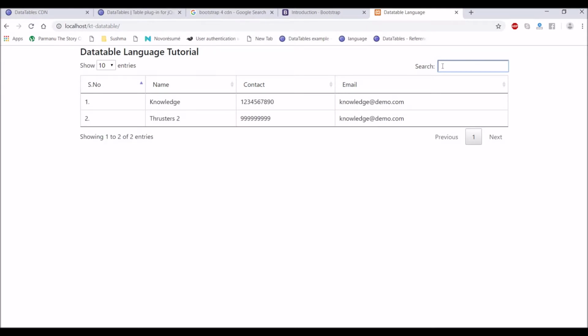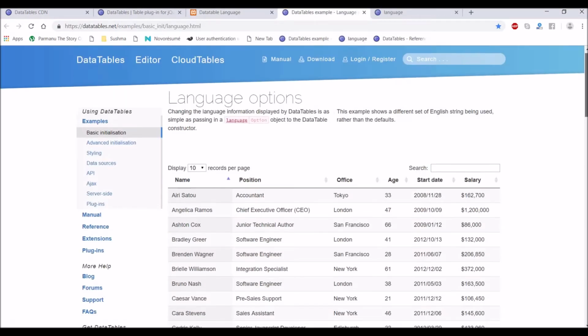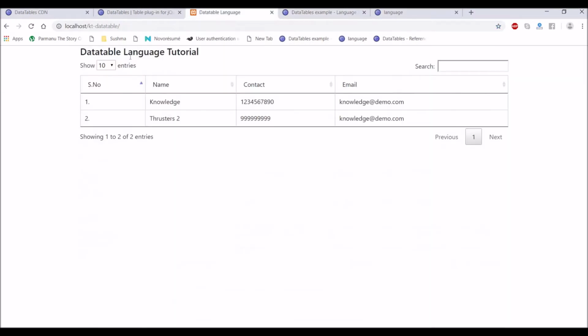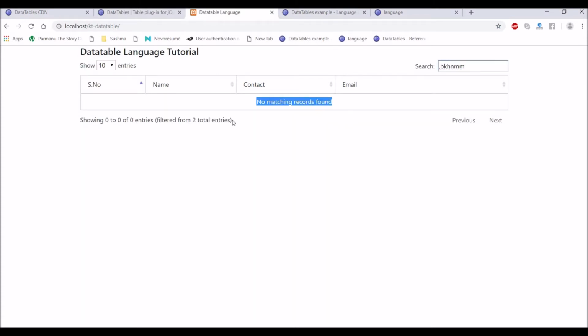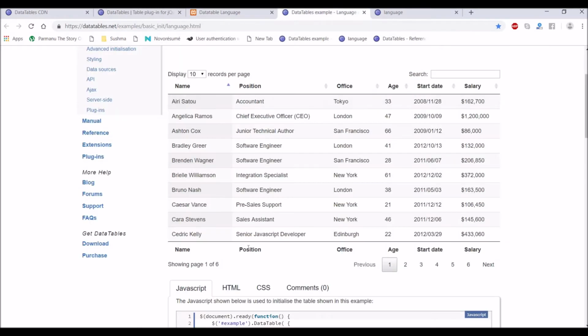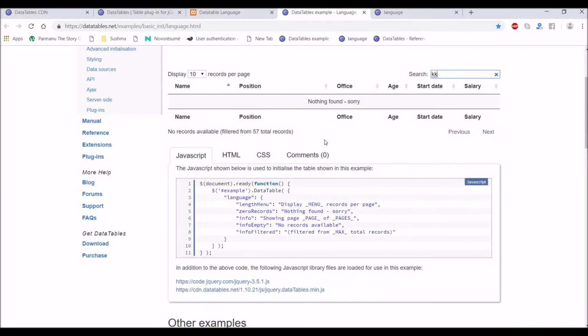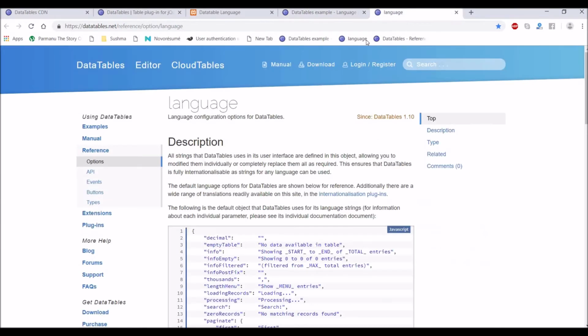Now I am opening the language options for DataTable in the documentation, and that's an example table. You can see show entries and search, showing result, previous, next. After search, the text also changes. So in the example table, you can see these are written differently. In search, "nothing found, sorry" is coming, and the bottom text is also different.